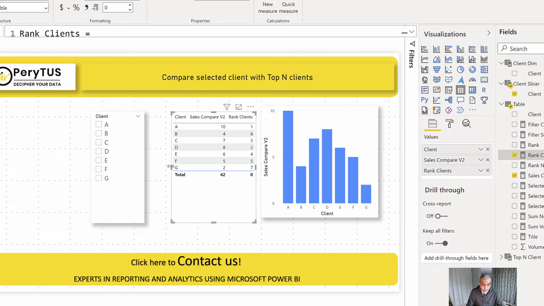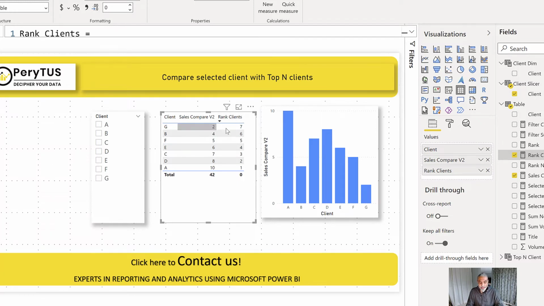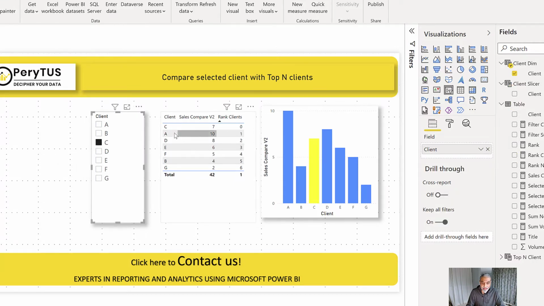All right, so let's take a look at this. Sorted by rank clients. Right now, let's say descending, because nothing is selected, so we are getting 1 2 3 4 5 6 based on their sales. Let's say I select C. If I select C, my C is 0, as you can see, because we said whatever is selected is always 0, and the remaining are 1 2 3 4 5 6.